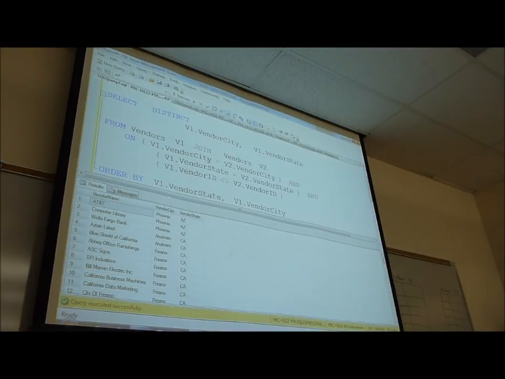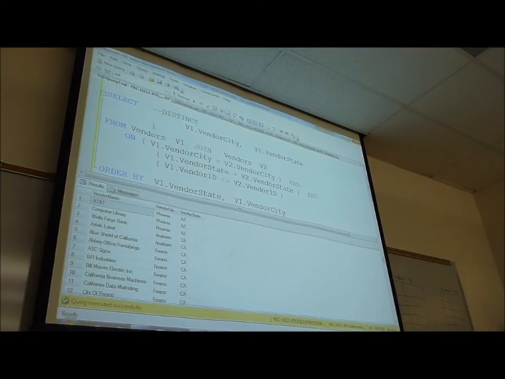Let's see if I can do that. It may not like me to do that or not. What it would do now is I would see Phoenix, Arizona, California, Anaheim, Fresno. That probably wouldn't make a nice report. You repeated yourself. So you just wanted to say, I don't care how many vendors were in there, I just want to see what cities we had at least 2 or more. That's all. Okay, so I'm going to execute that.